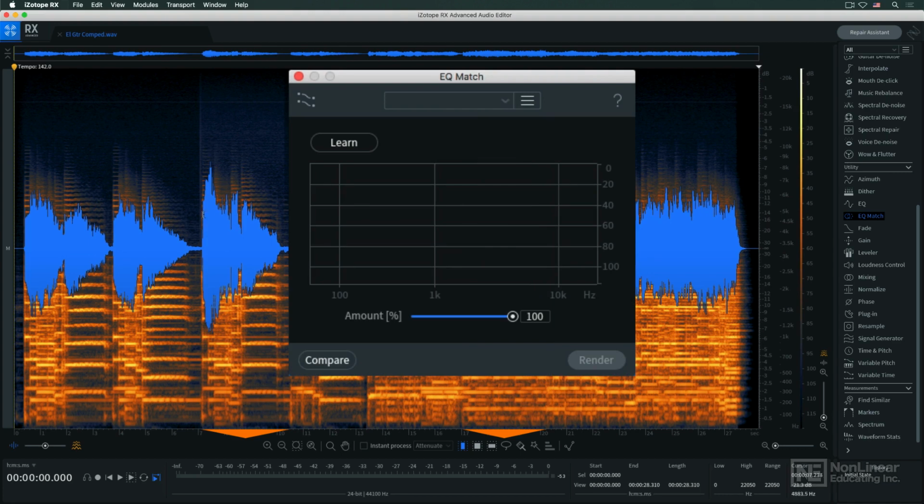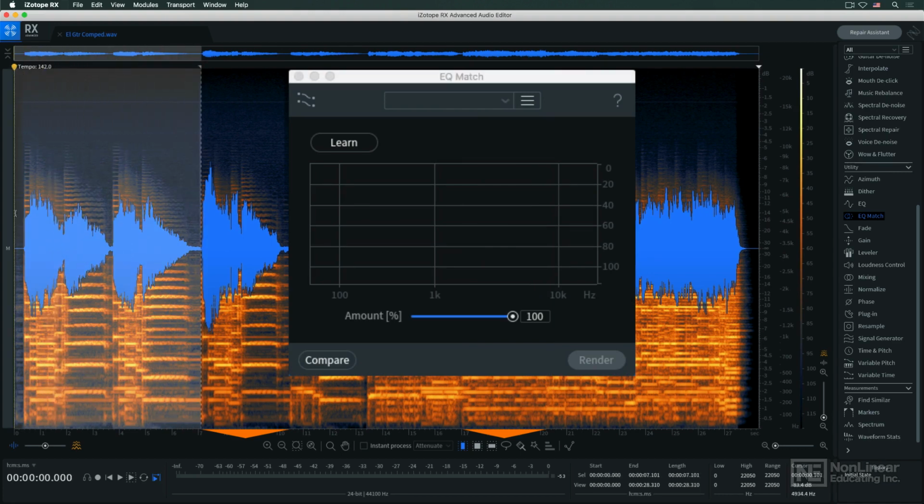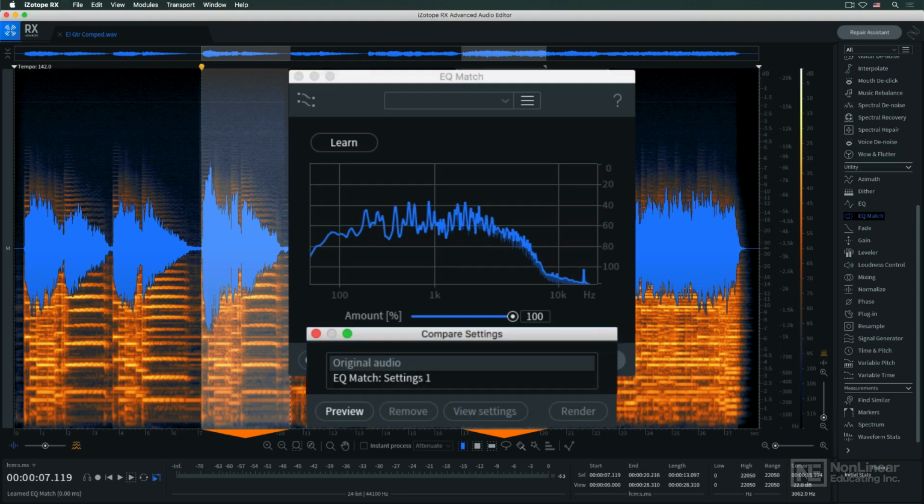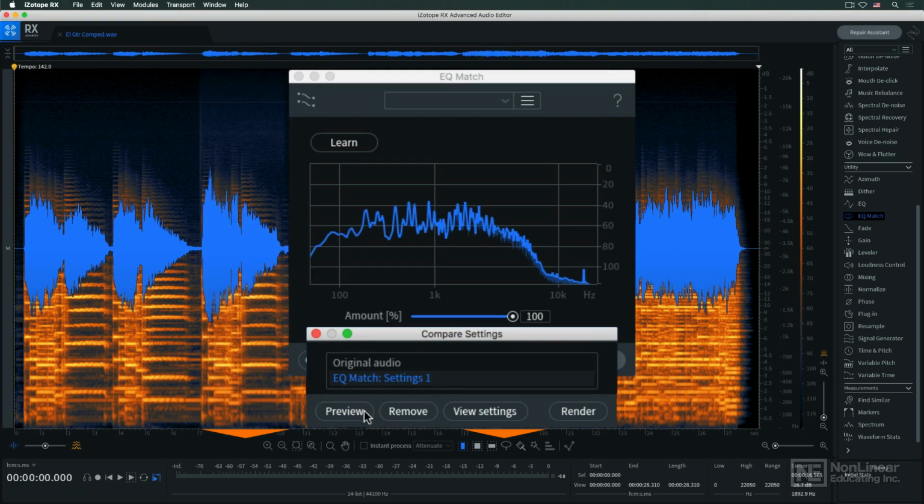I'll analyze the preferred reference EQ curve in one of the good sections, and then select the mismatched sections. Now, EQ Match will analyze those areas and generate a curve to match the tone there to the learned reference curve, creating a more consistent tone throughout the comp.